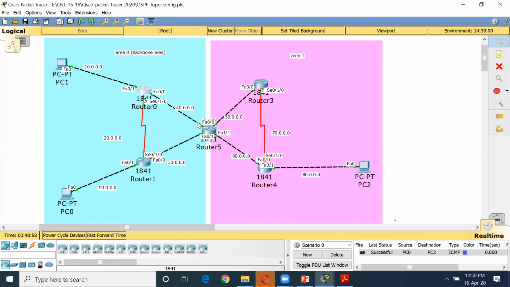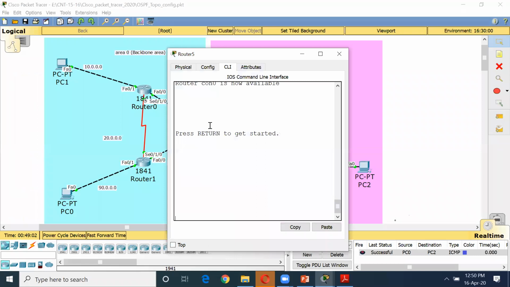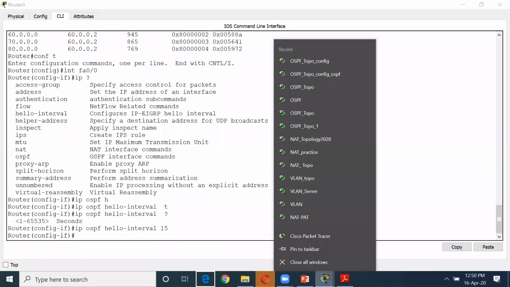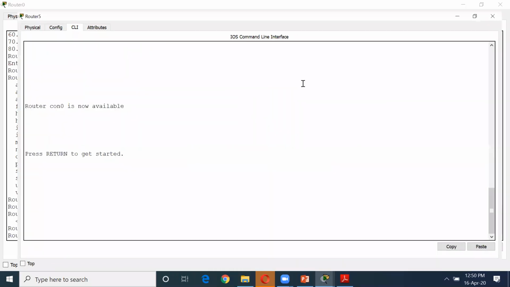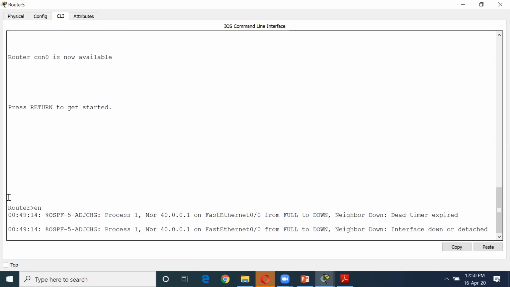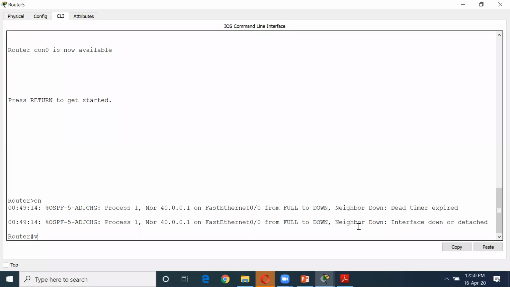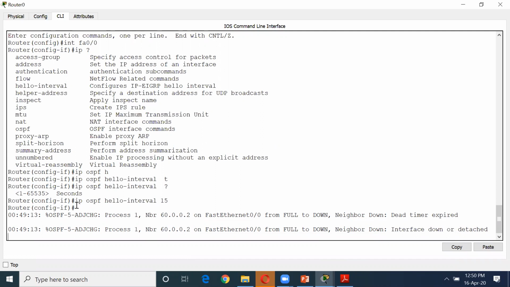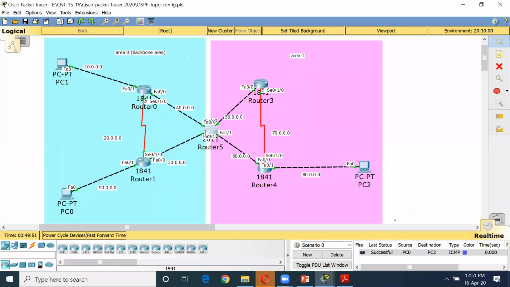Now here we have given that command on fa0/0. If I check here on this router, that is router 5, enable, so first, see, it has given that neighbor 40.0.0.1 on FastEthernet 0/0 from full to down, neighbor down, dead timer expired, interface down or detached. Now you can see I have given ip ospf hello-interval 15 on router 0, and you can check here that the neighbor was 60.0.0.2. That 60.0.0.2 is nothing but this interface FA1/1 of this router 5.